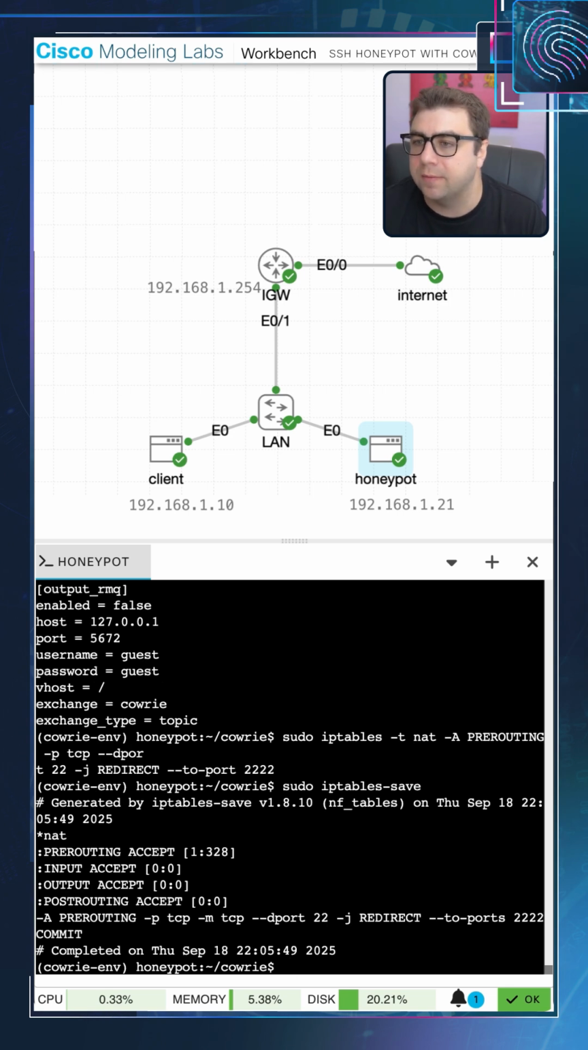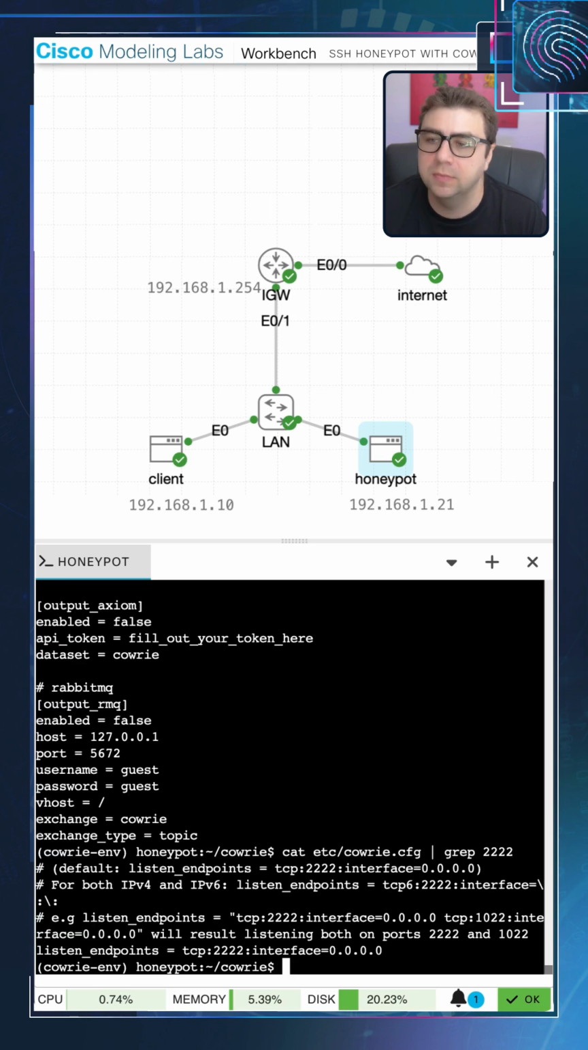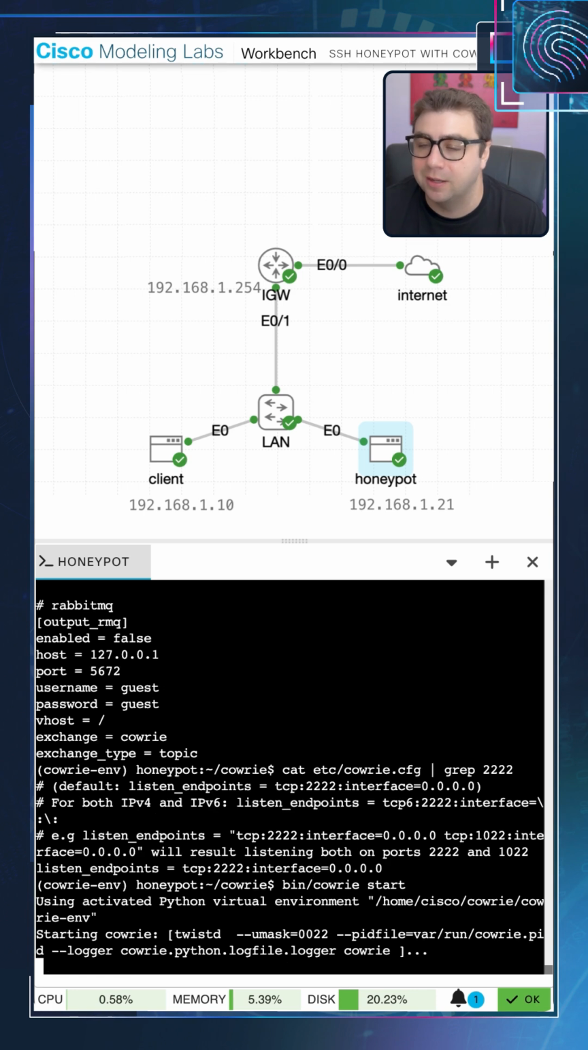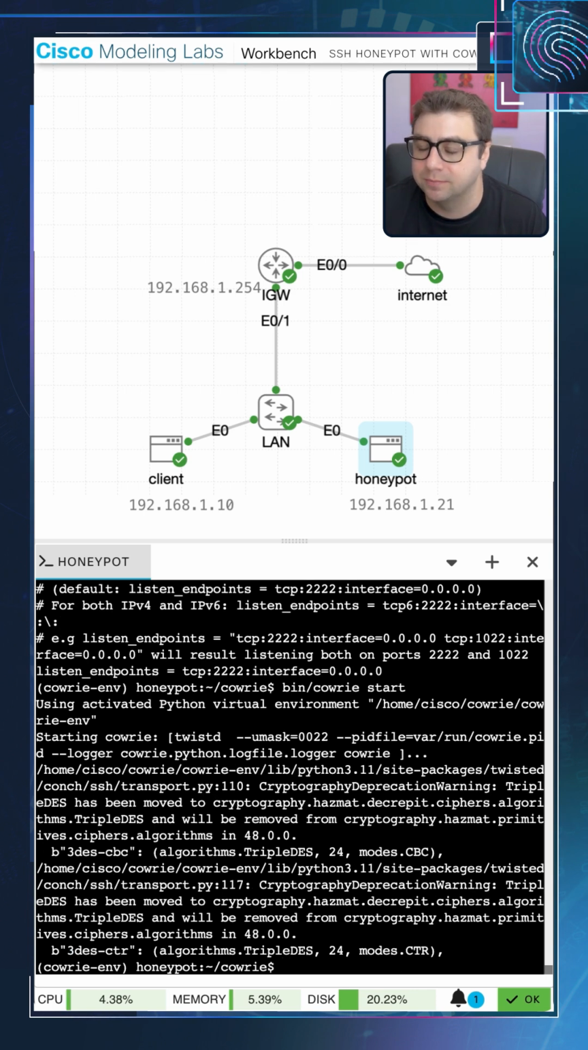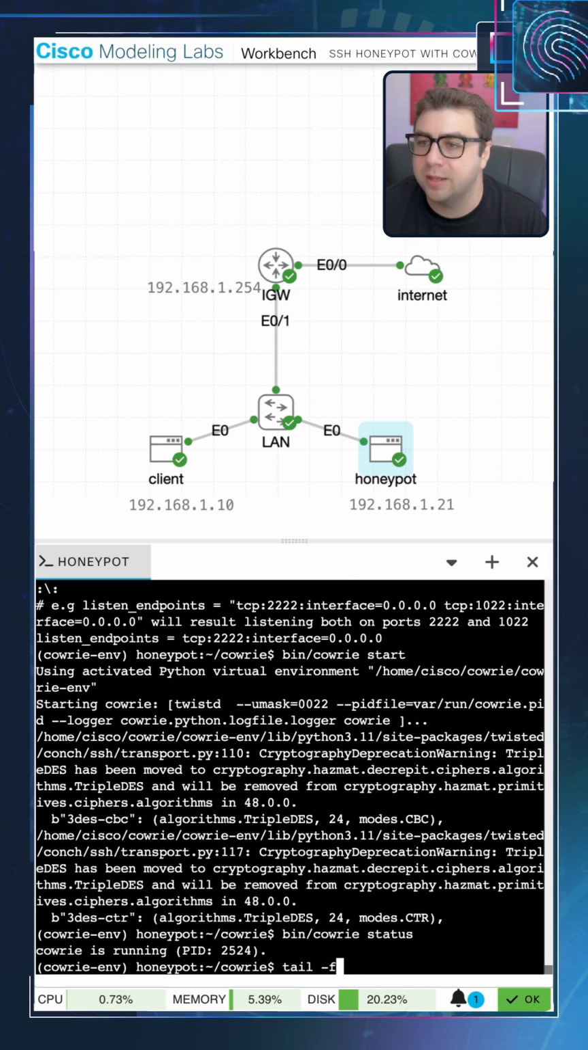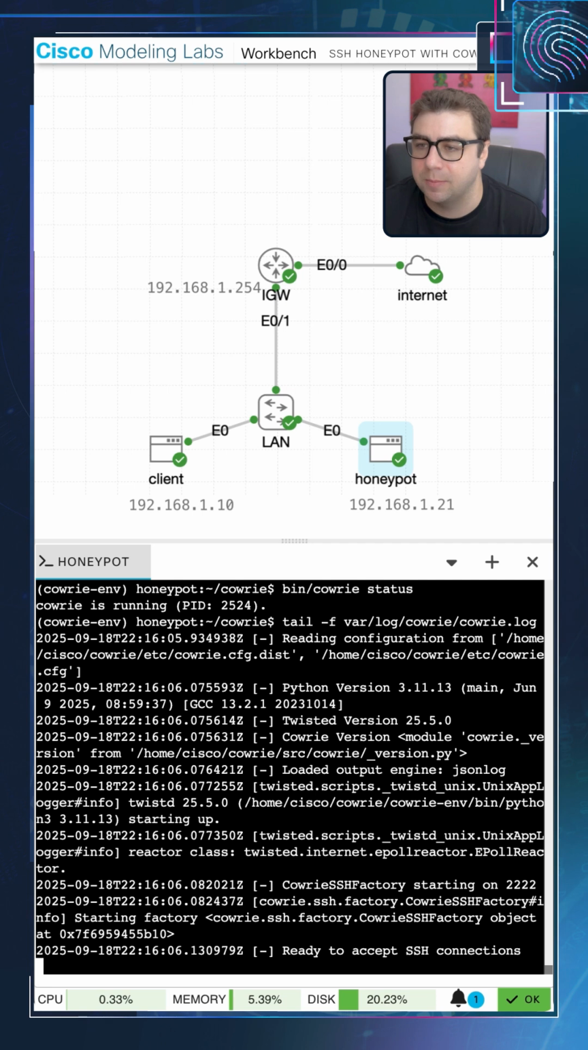All right, now we have everything set up and ready to go. Let's go ahead and run Cowrie. You can do this very simply just by calling bin/cowrie start, and that'll start the honeypot. So now that it's running, let's tail the log file of it so we can see any SSH attempts that go to this honeypot. All right, we got our log file up here.